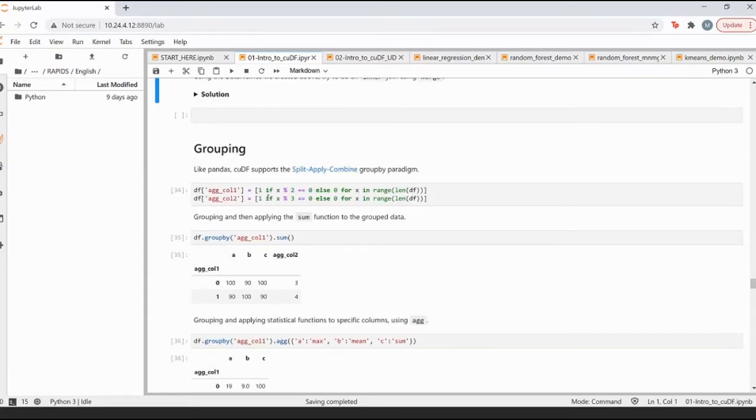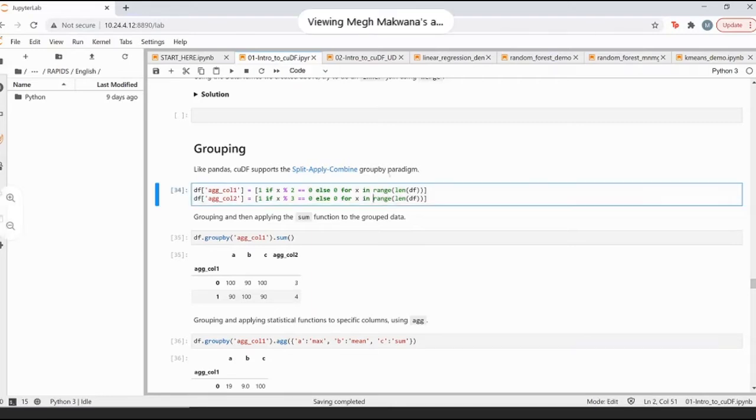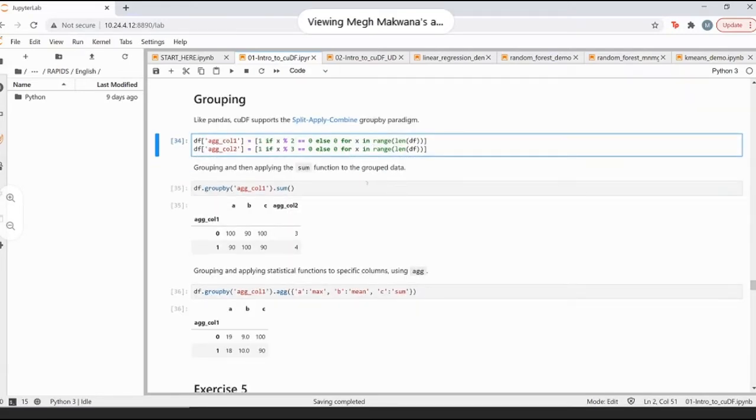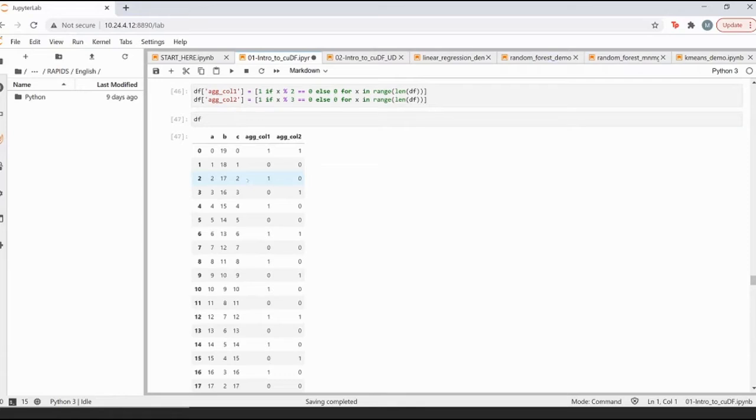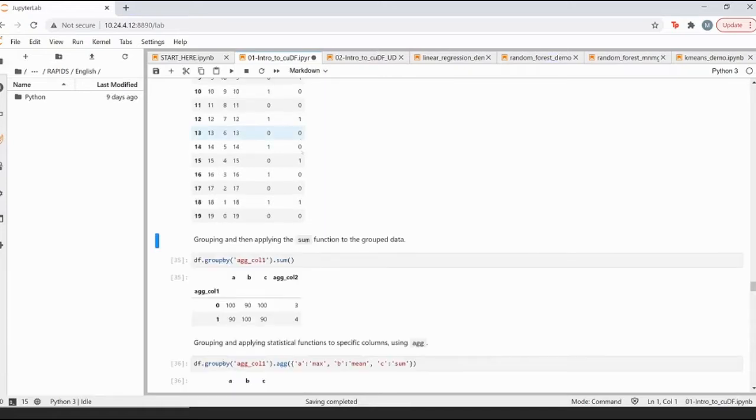You also have things like the split, apply, combine, group by paradigm. You can also do things like group by on top of this, and again, this is also very common in pandas as well. Let me quickly show you an example. Let's say my df has these two columns called aggregate underscore column 1 and aggregate underscore column 2. What I'm trying to do is a group by on aggregate underscore column 1, and I want to sum it up.